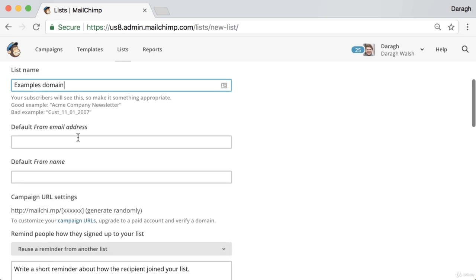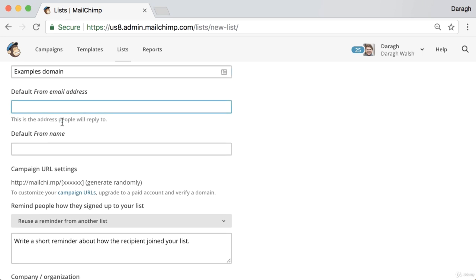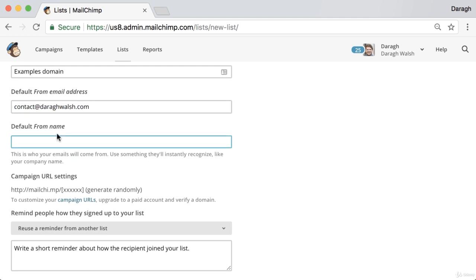Now here we want to put in the default from address, and this is the address that people will respond to. Now this will need to be an email that you have access to, because you'll need to verify this in just a second. But it's best to put in a domain specific email that you will have set up. Next, select the default name and use something that instantly recognizes, like your company name. So I'll just say example domain.